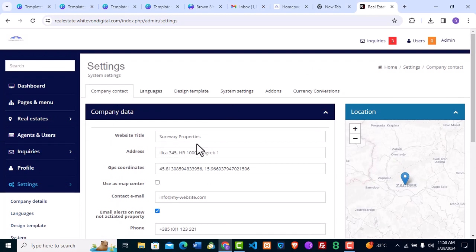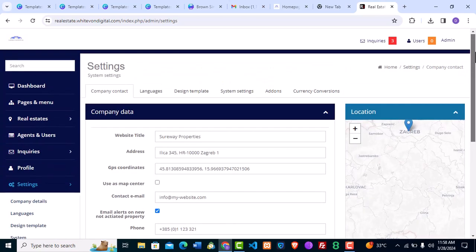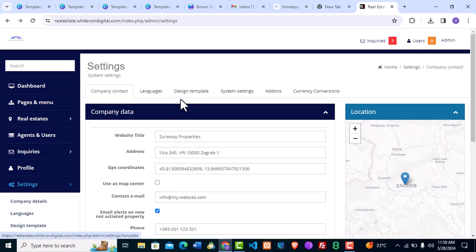The next thing here is the language. We have the design templates, we have the system setting, we have the add-on, we have the currency conversion. If we scroll down, we have the address for the footer, and so on, guys. So you can literally make all edits for your website directly on this admin dashboard. So guys, under this design templates, you can pick a design you can use for your websites, and this design automatically changes the entire look of each and every page of your website, guys.